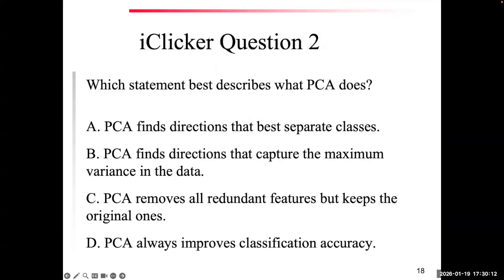Let's see also this question before we leave. What statement best describes what PCA does? So this is the last one. Sorry for taking longer than expected. Okay, 54 participants responded so far, 60%, 70%. Okay, I'm going to end the poll.